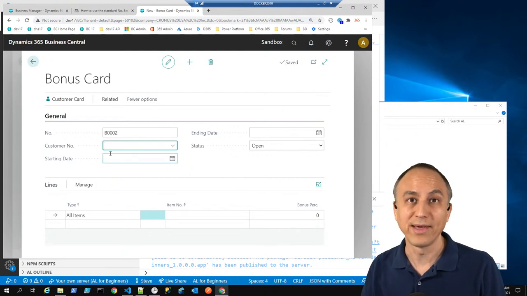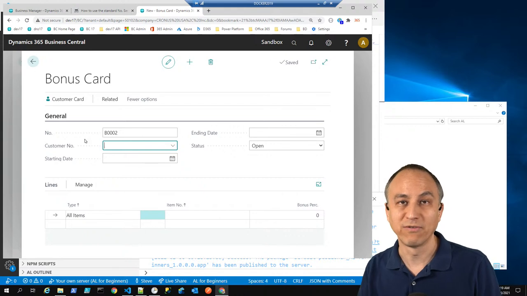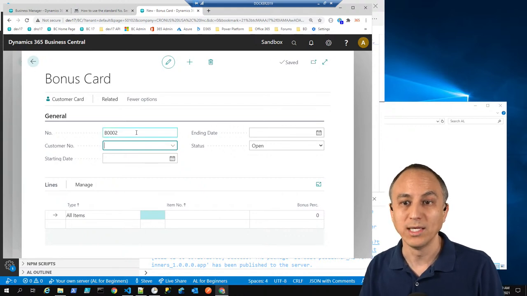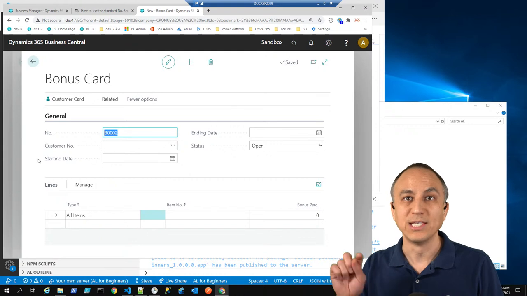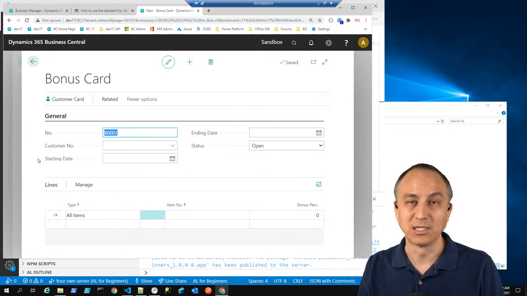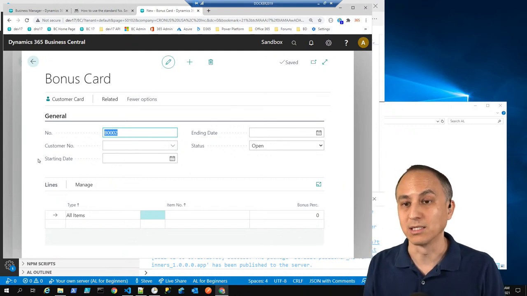Now, you notice two things that do not appear as refined as, say, the customer page. One is, on the customer page, this field is populated as soon as the page is displayed. You don't have to tab off the customer number.